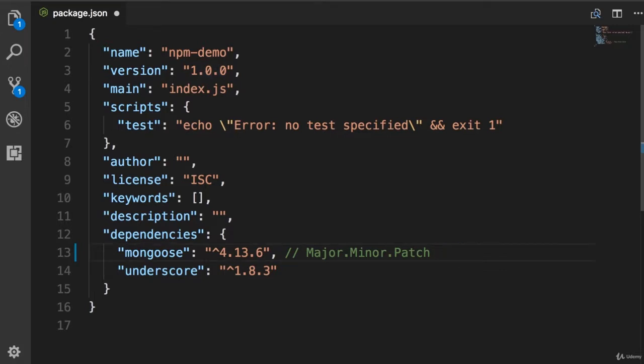Now, this caret character that you see tells NPM that we're interested in any version of Mongoose as long as the major version is 4. So if there is a newer, minor, or patch version available, we would be interested in that package as well.